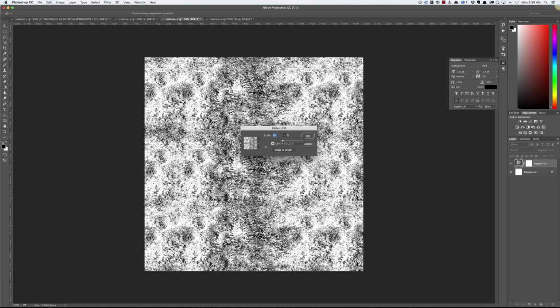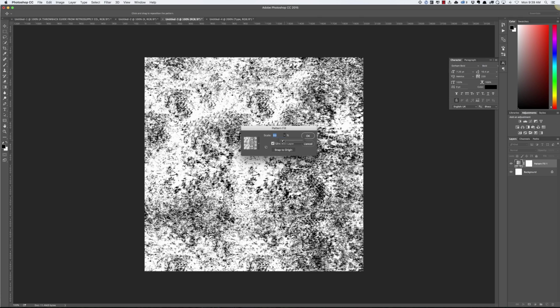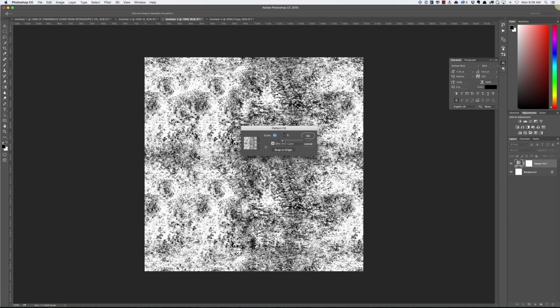There's no lines. Now, if you get small enough, any pattern is going to start to look like it's repeating. It's just the nature of patterns. But if you keep it around 100%, I'd say anywhere from 75 to 100%, it's going to work great, which is exactly what we want to use it for. But it really depends on the size of your canvas and how you're using it. So that is how you create a seamless pattern in Photoshop.